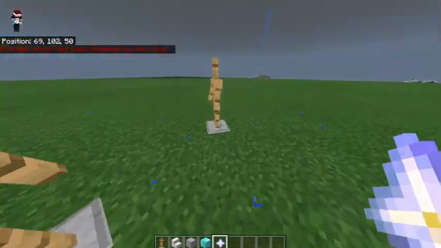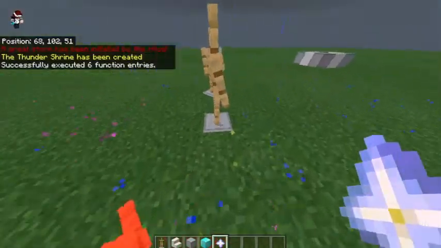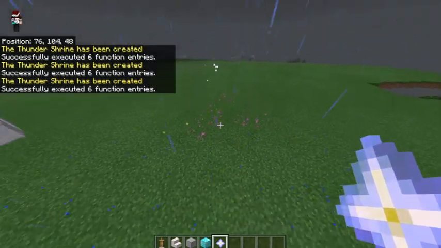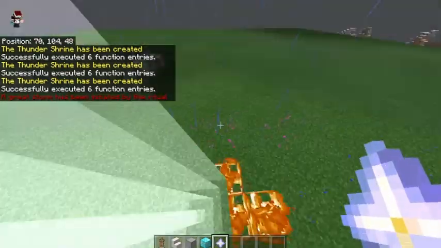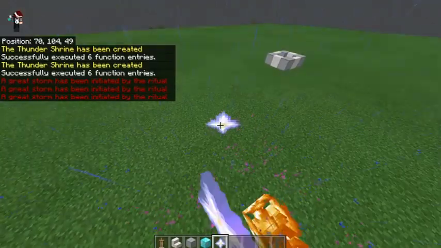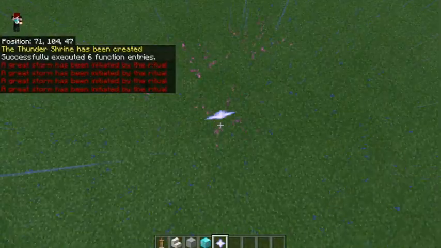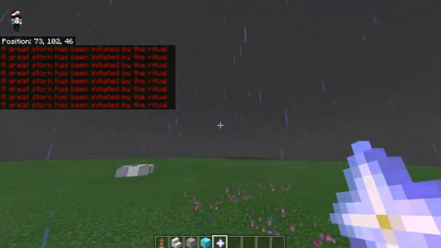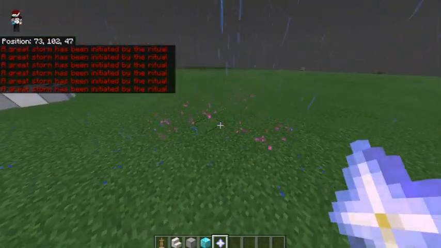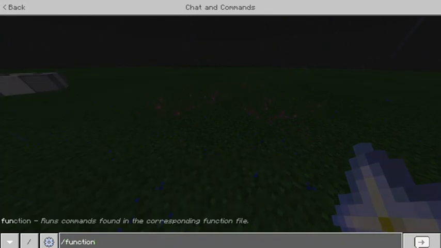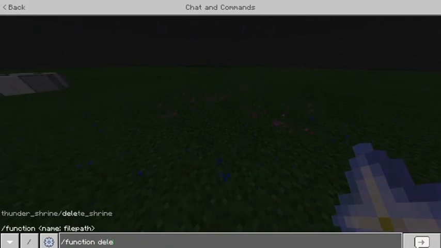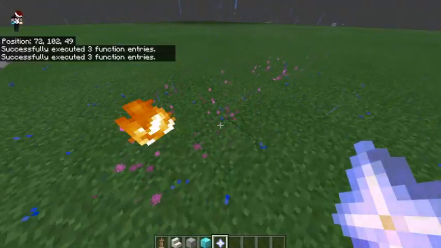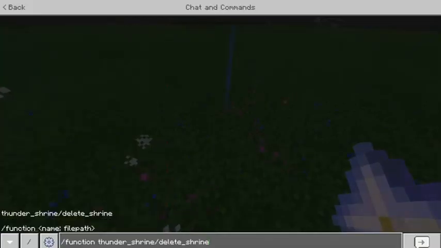But of course, you can have multiple shrines in the world. As you can see, now we have here 4 shrines. There you have. You can throw as many as you want. You will lose it, it's a problem, not mine. But if we do function delete shrine, it will remove the nearest shrine, so you will need to do it once per shrine.